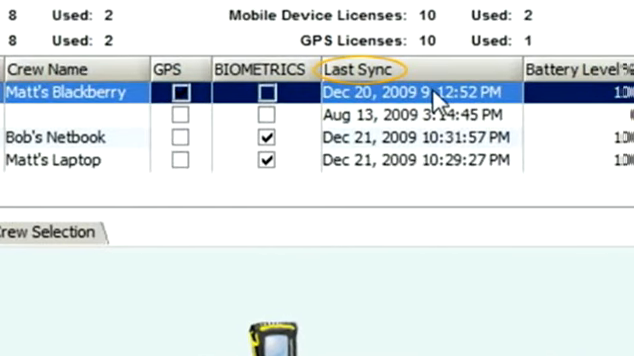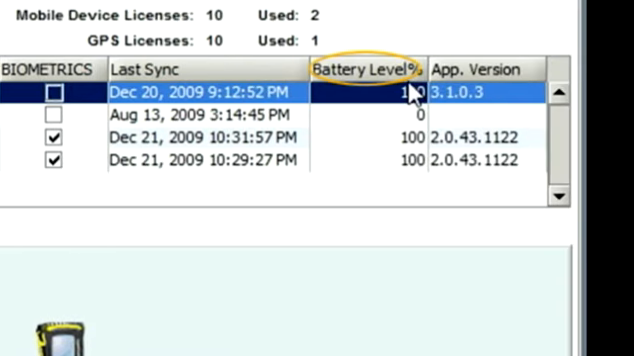The last sync column will show me the date that each device was last synced. This is handy at the end of the day. It'll allow you to see who has and has not yet synced their time back to the office. The battery level will show you the battery life that's available on each device. Keep in mind that BlackBerries cannot sync once they fall below the 10% battery percentage.